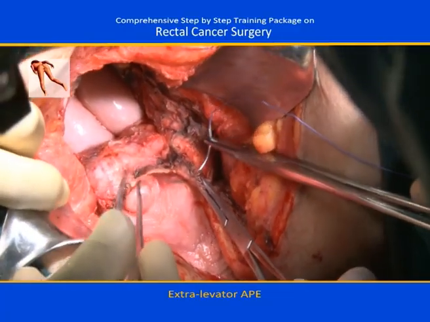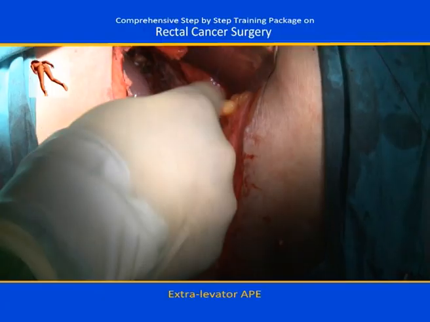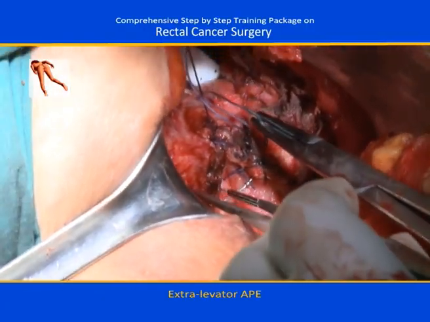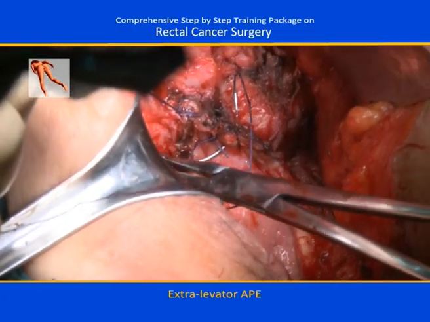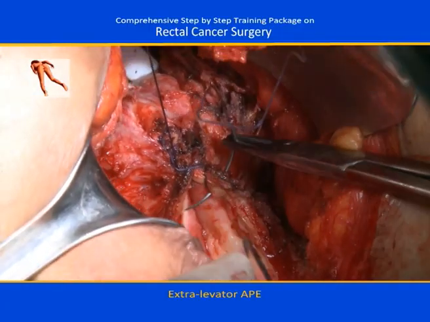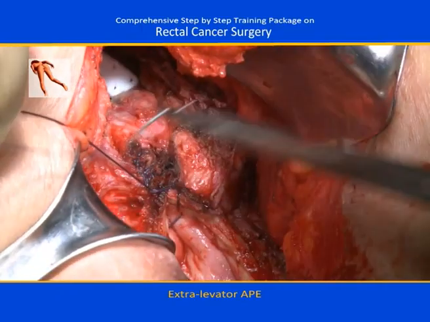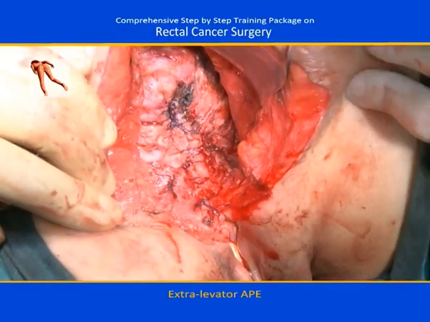Suture closure of the edge of the vagina secures hemostasis. Following the removal of the specimen, hemostasis is checked once again. The perineal defect is closed primarily.